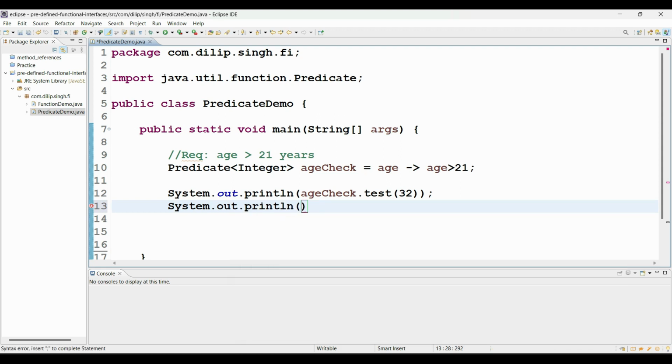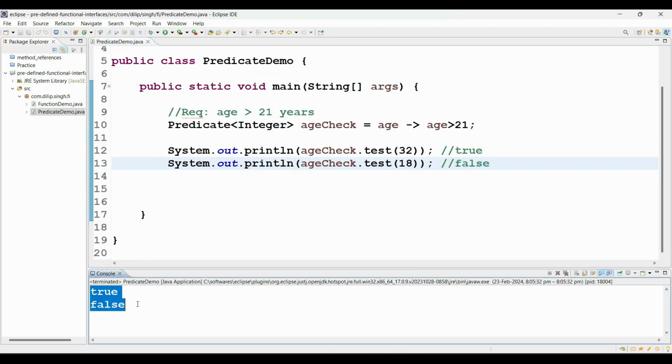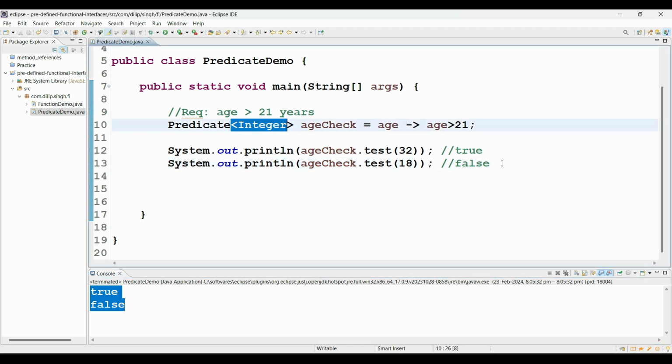Okay, so for example, let me give 18 also, with System.out.println. I'm just checking ageCheck.test of 18 years, and the expected output is false. So the predicate result here is true and here it is false. So see here, yes, it's working as a conditional on the input value. Tomorrow, you can even use these predicates as part of our conditional statements also.